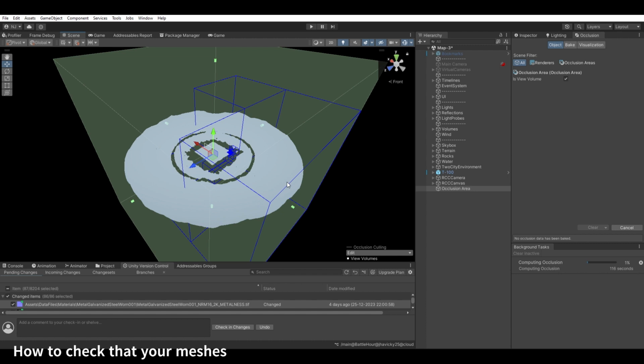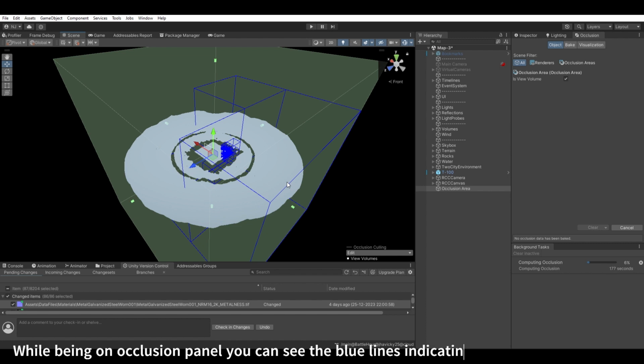How to check that your meshes are getting baked: while on the Occlusion panel, you can see the blue lines indicating the area is baked.